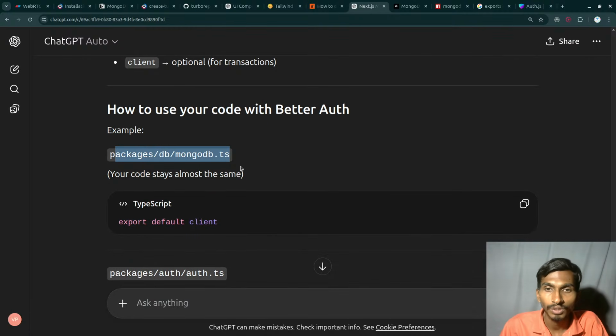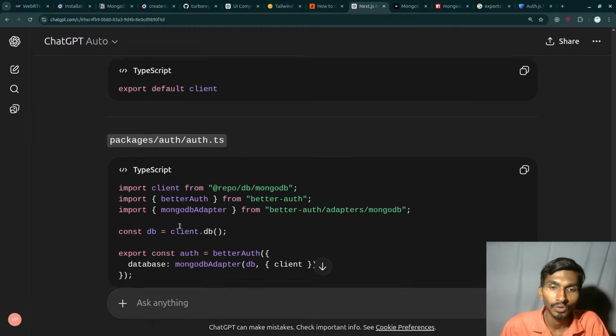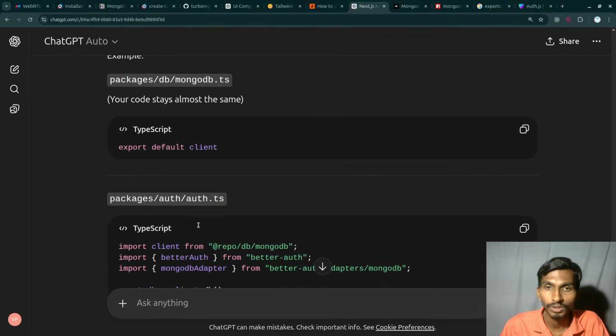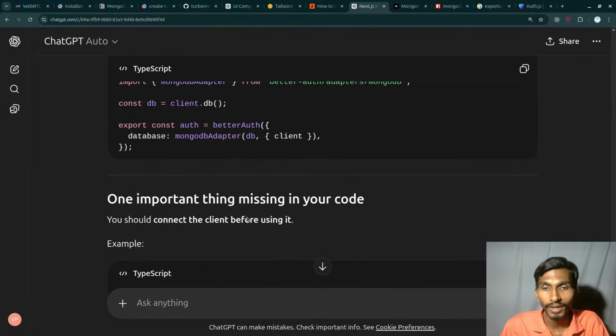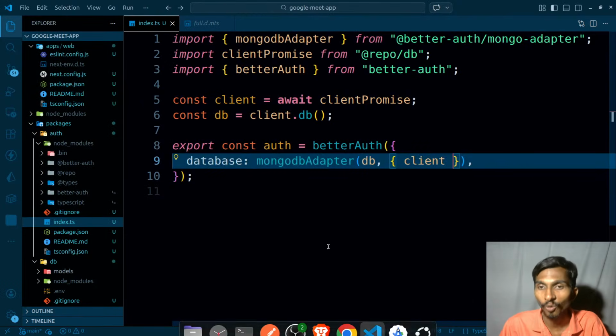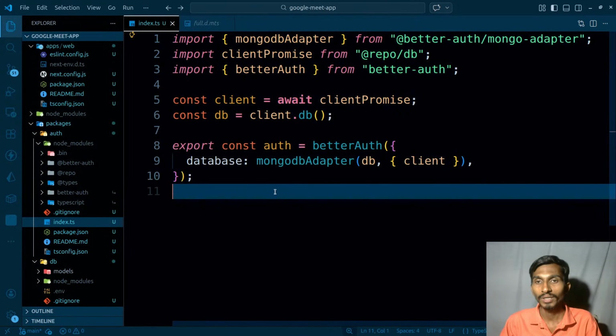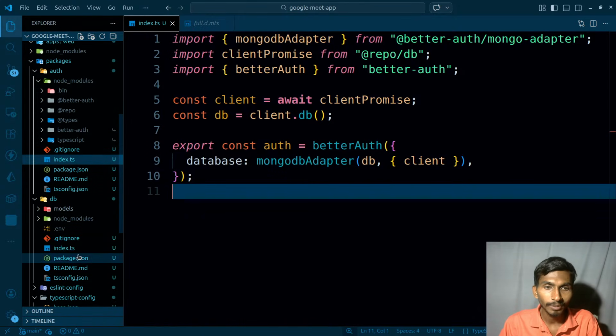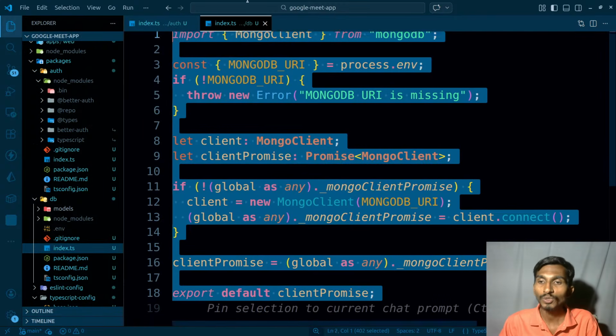So inside packages, DB, mongodb.ts, I export the client, and over there with the help of the client I will be getting the DB, and once I have that, I'm going to use it over here. This is how I'm going to go ahead. This code, the whole thing, by the way, is good. If I go to my DB index.ts, this is good, it will work.